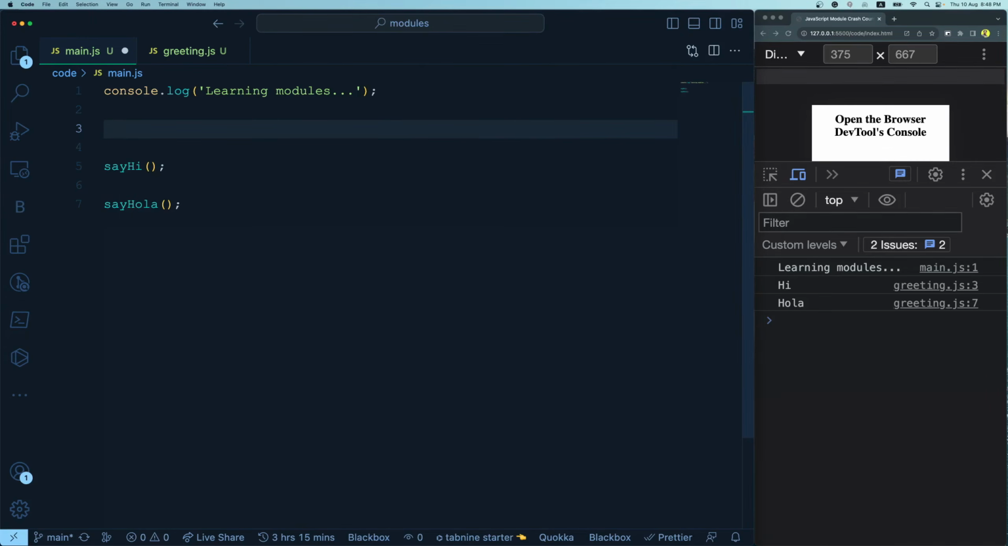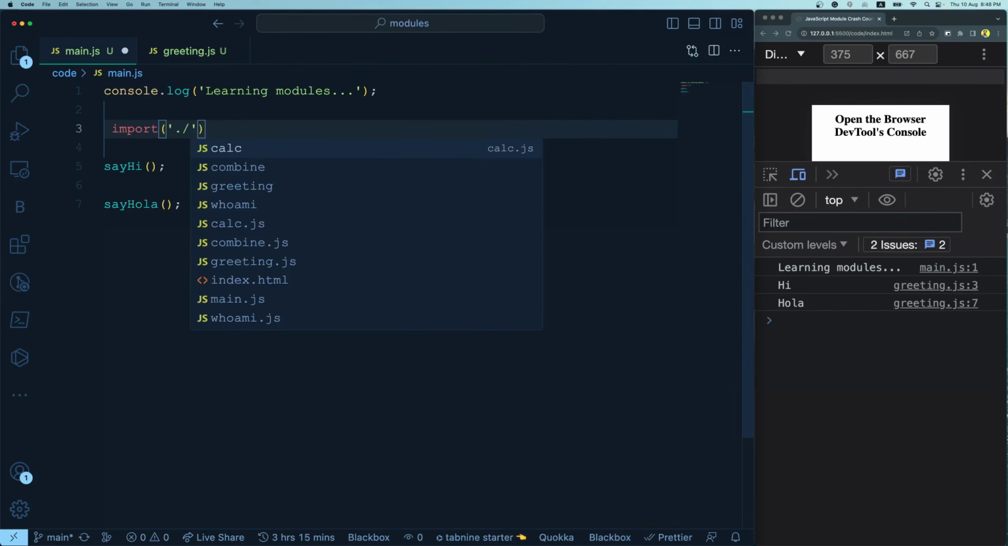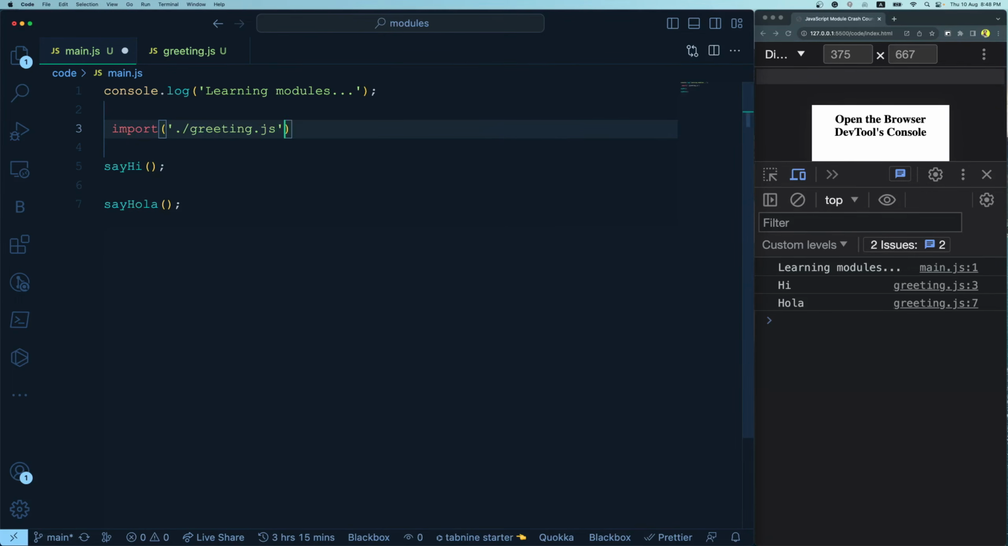To do dynamic import, you have to use a function-like syntax called import, and then you pass what you want to import. So we want to import greetings.js here. Okay, so this is what the dynamic import is. Now, once you do this import, passing the module that you want to import, this import returns you a promise.